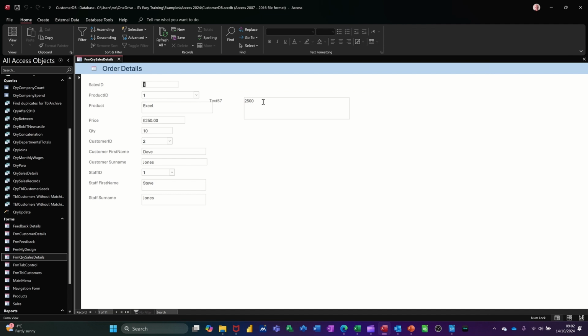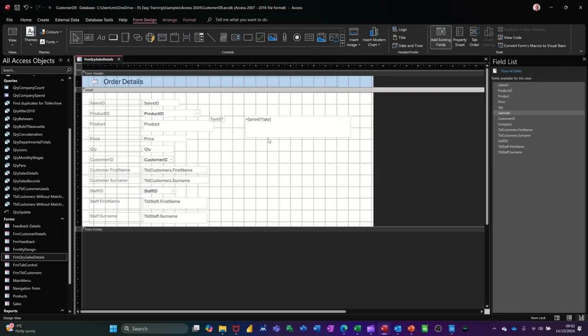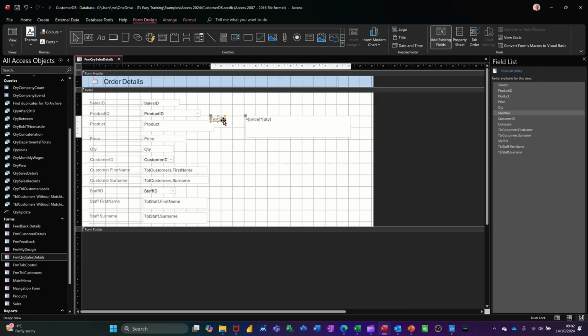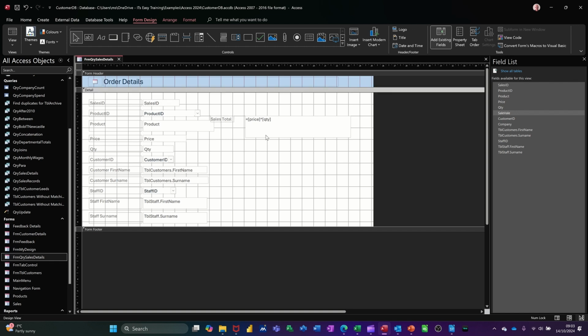It's not formatted to currency, which I need to do, so I'm happy with that. I'll just go back into there and I'll set that to currency. In fact, I'll also change the label to be sales total, get rid of that W. And then I need to set this to currency.